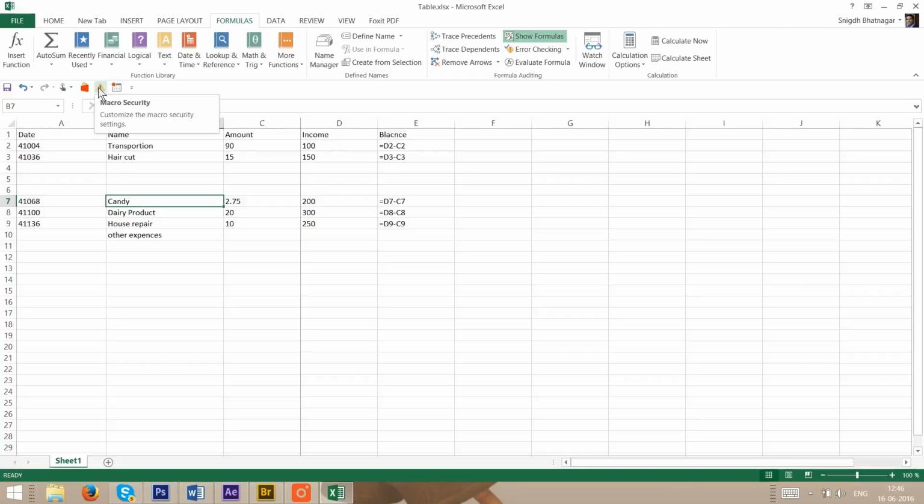For example, if you want to use the macro security icon, which is number 5, press Alt, and while holding it down, press 5. You can do the same for the other icons on the toolbar with their corresponding numbers.